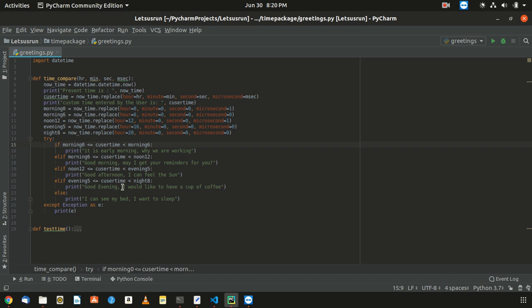And for evening, I have defined user time before night. So good evening, I would like a cup of coffee. Generally in the evening I used to go for a coffee, so it's obvious. And in case it doesn't match anything, then I can see my bed, I want to sleep because it's night time, come on. Though I'm always in the office during those times, so it doesn't matter.